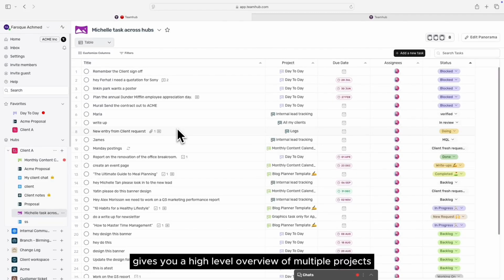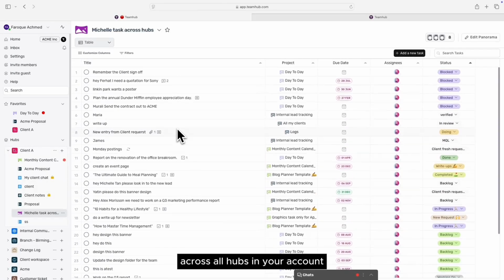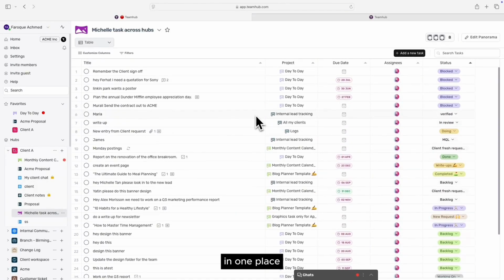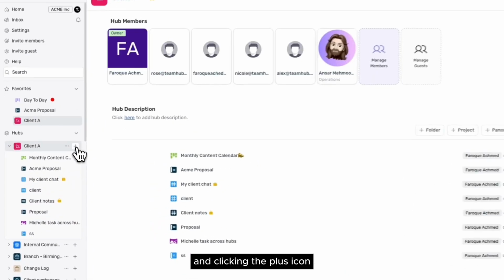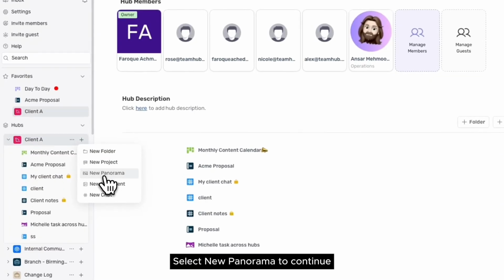Panorama View gives you a high-level overview of multiple projects across all hubs in your account in one place. To create a panorama view, start by hovering over your hub and clicking the plus icon. Select New Panorama to continue.